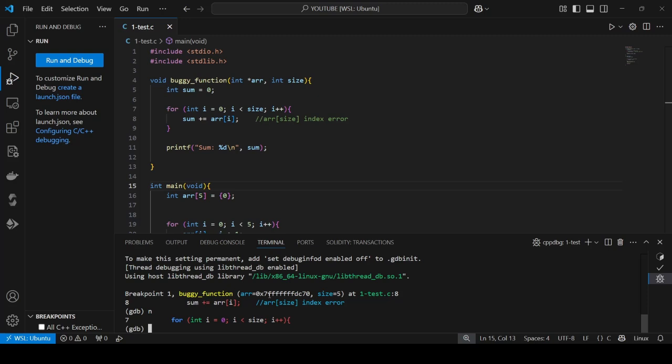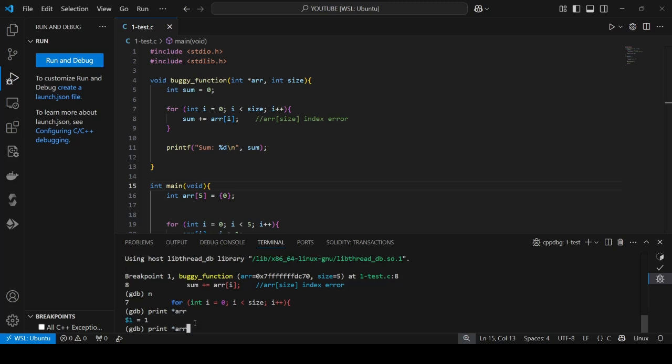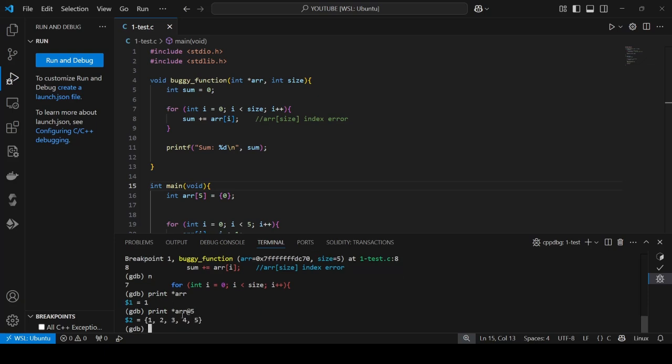Initially, we call this function with this array, which has this address. We can print the array to find out what is in it, and size is also 5. We pass this to the function. How do we print the array? You can print it using this. This only prints the first element, but if you want to print all 5 elements, you can use this. This shows us the contents of the array: 1, 2, 3, 4, 5.